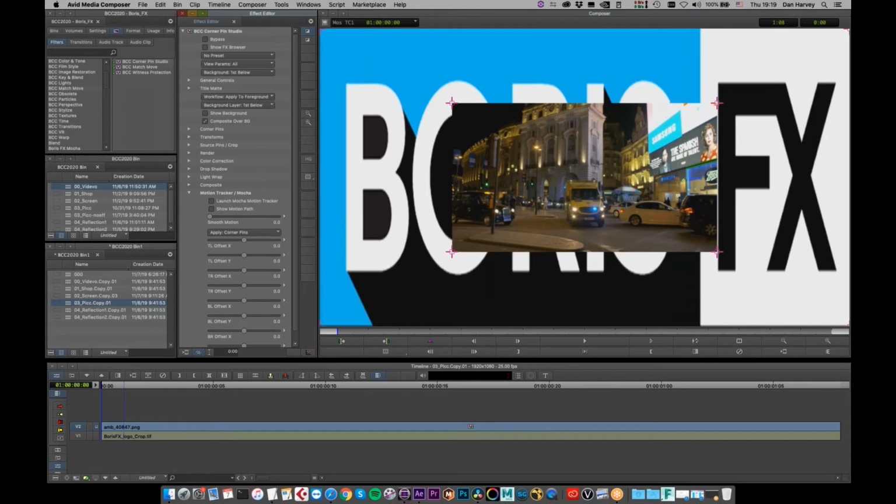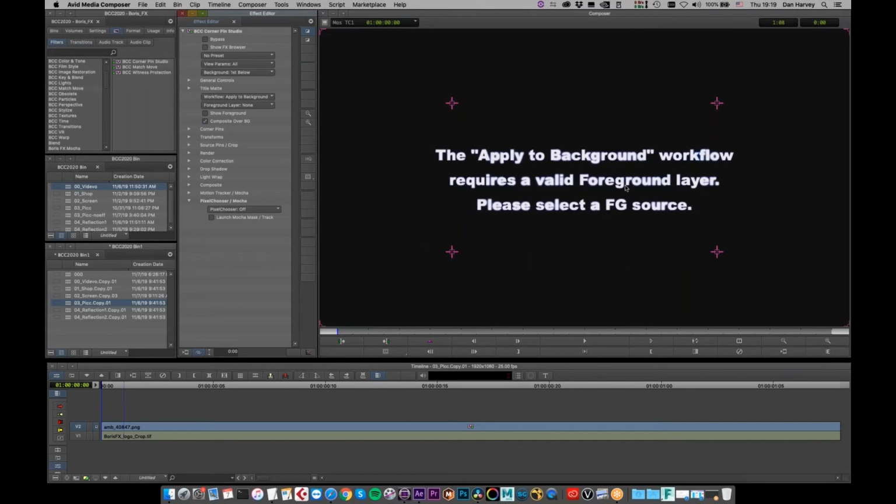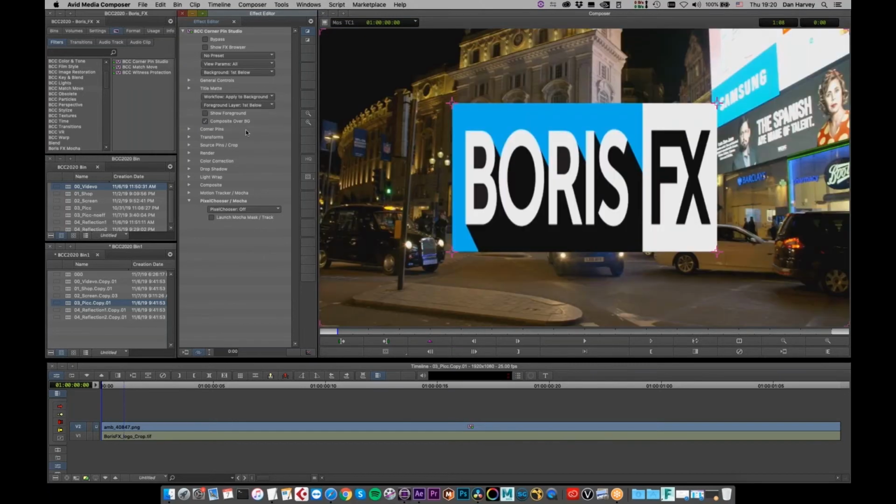And in previous examples, I was using the apply to foreground workflow. So my foreground was the V2 layer, and I tracked that and I measured the track off the background. This time I want to reverse that. The reason for that is because I want to get access to an additional Mocha tool, which is exposed in the background workflow. So I'm going to select apply to background. Now it's asking me to select a foreground layer. So my foreground layer is the first below. So basically I'm working in reverse.